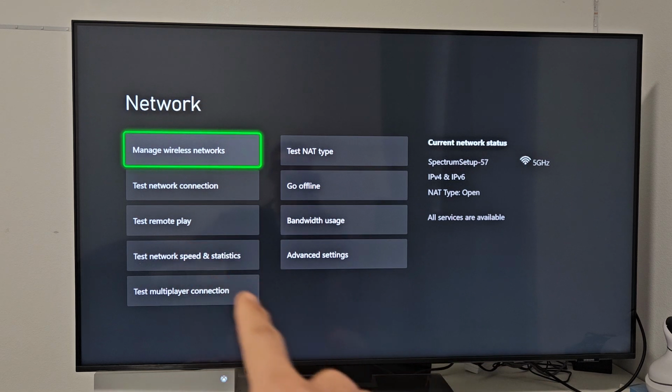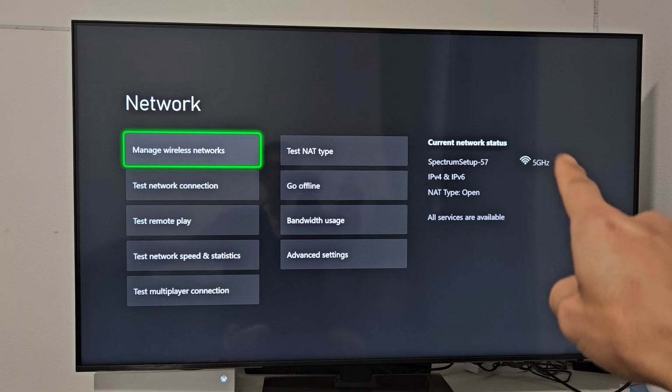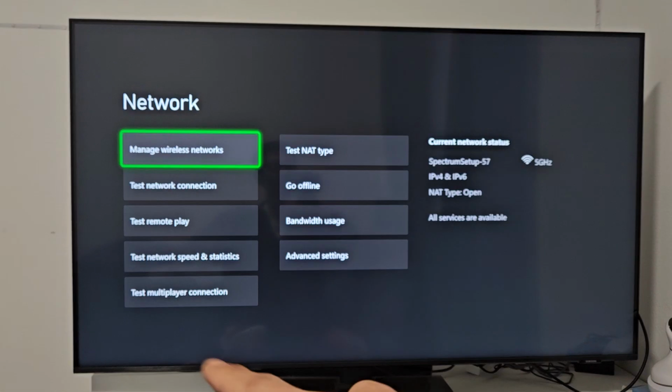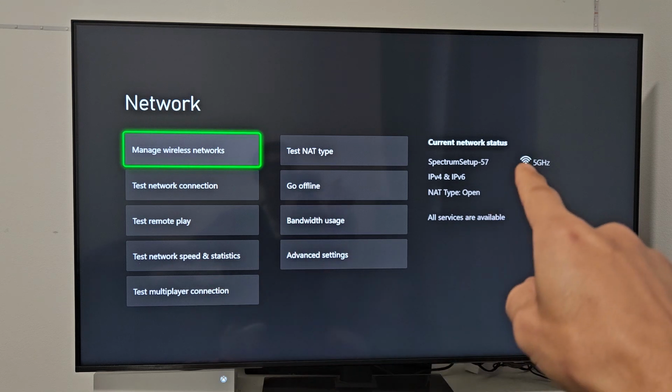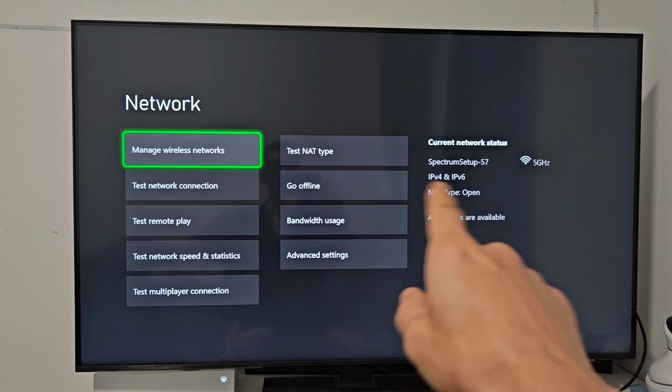And now under Manage Wireless Networks, you can see over here my Wi-Fi network. It's 5G and that little Wi-Fi icon, so I know the connection is Wi-Fi. Once we do a LAN cable wired, it'll say wired here. Okay, anyway, we're on Wi-Fi here and we can see we're connected.